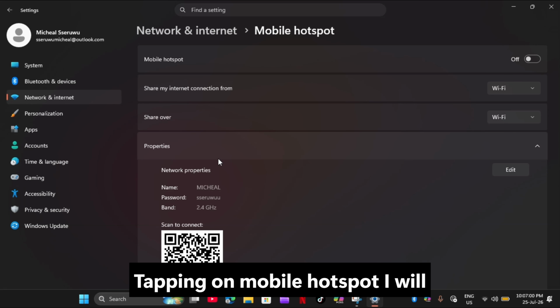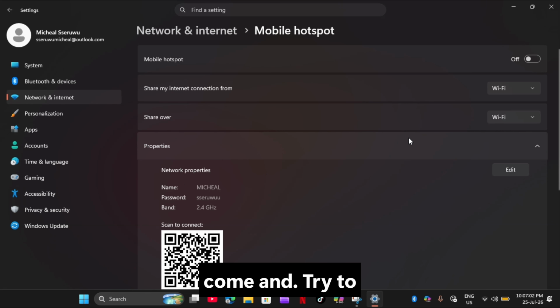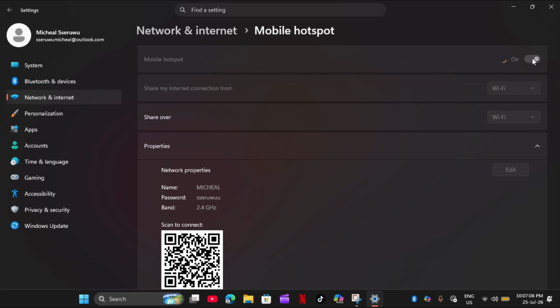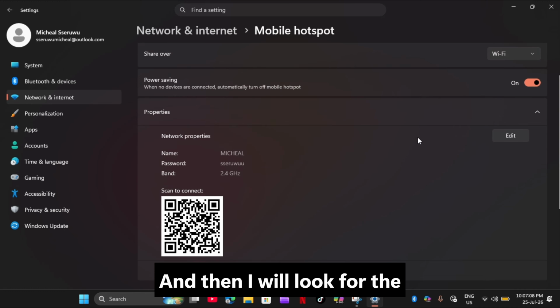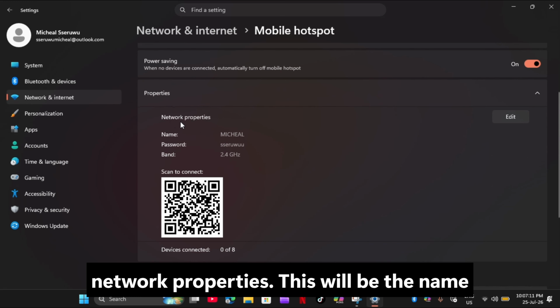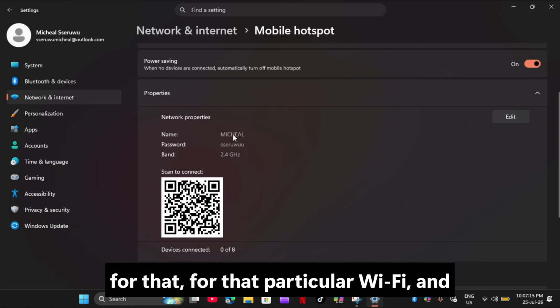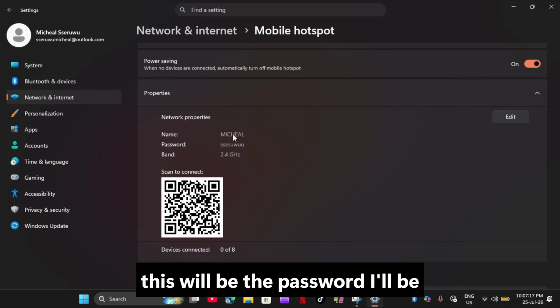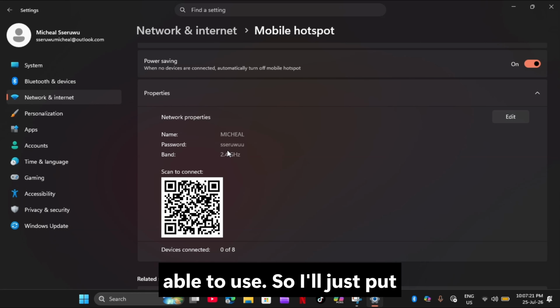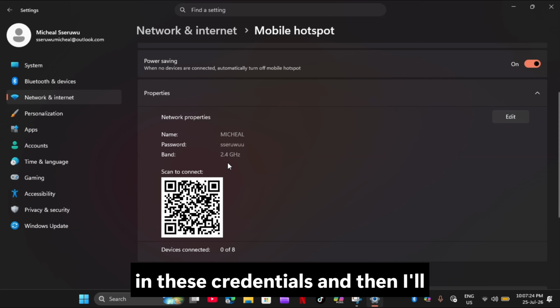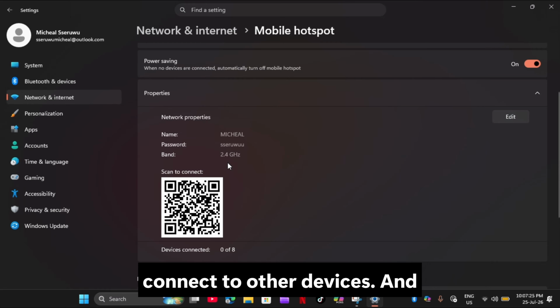Tapping on mobile hotspot, I'll come and turn mobile hotspot on, and then I'll look for the network properties. This will be the name for that particular Wi-Fi, and this will be the password I'll be able to use. So I'll just put in these credentials, and then I'll connect to other devices. And then that is it.